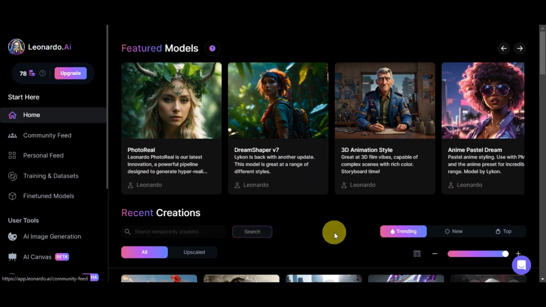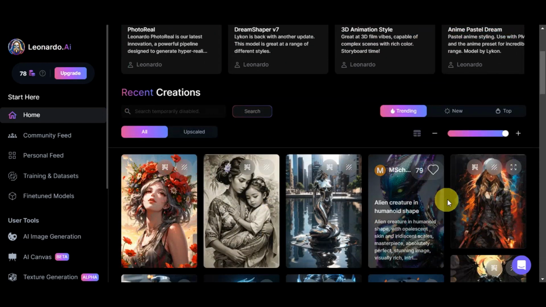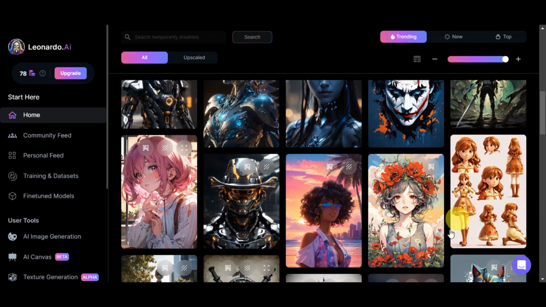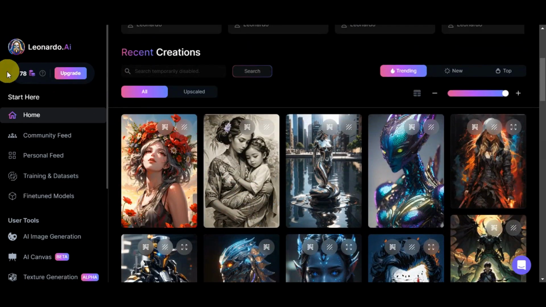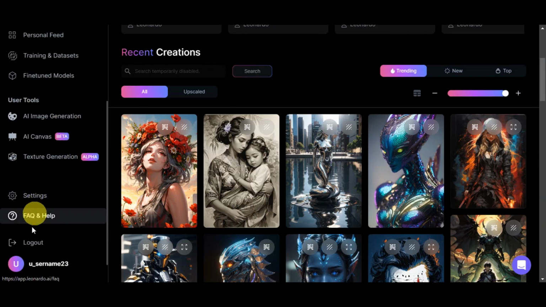Then right after, you should be able to see a login page, and after logging in, you should be able to see Leonardo's dashboard. You have the featured models on the upper part and the recent creations done by other designers on the bottom part. Here on the left side, you'd be able to see your token, the different feeds, and here the user tools, the settings, the FAQ and help, and the logout button.